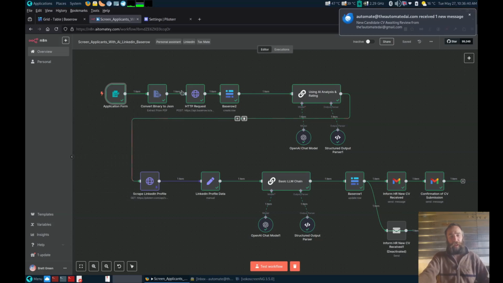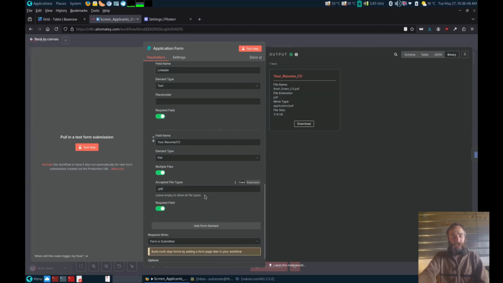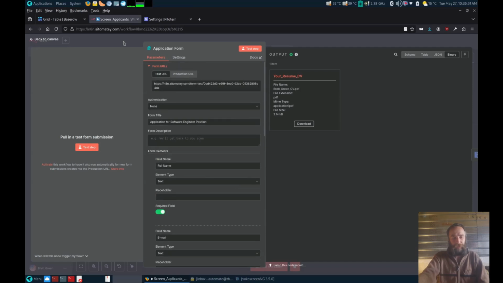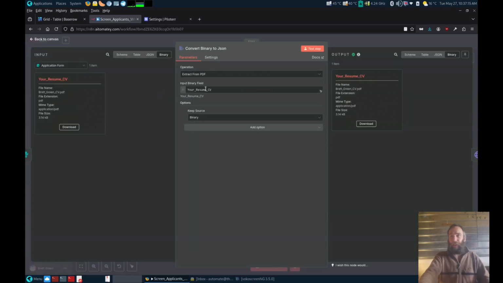So let's break down each node in time. So there we go. There's the emails that have been received in the email inbox. So first, we've got the form just here. You can customize this however you want. You can have multiple of these workflows as well, and you could customize. So each time you've got a new campaign, you can quickly put the job spec in, because what the AI will also do is it will rate each candidate as to how close it fits the role as well.